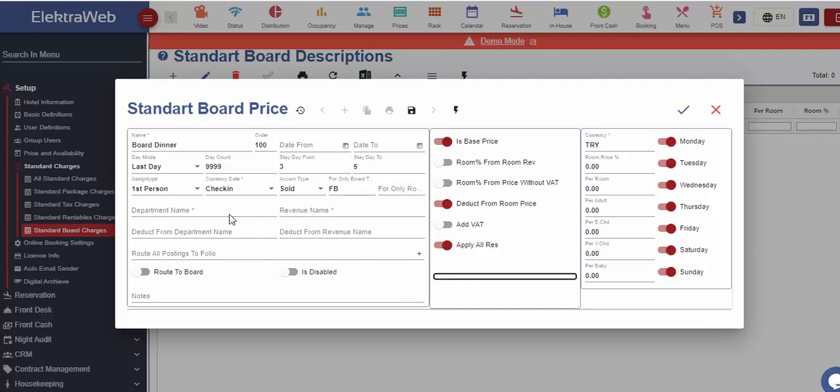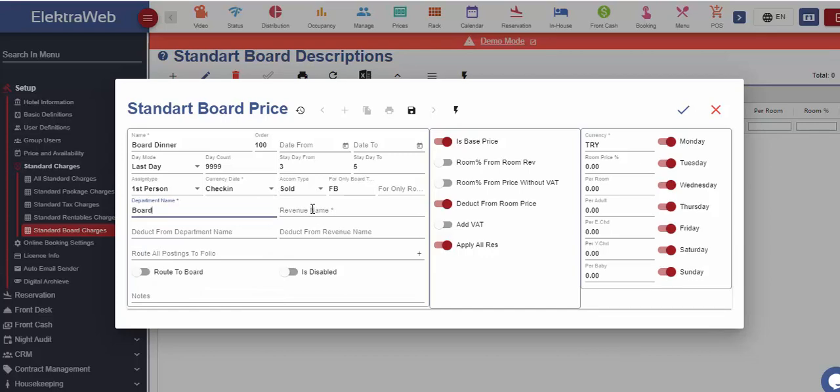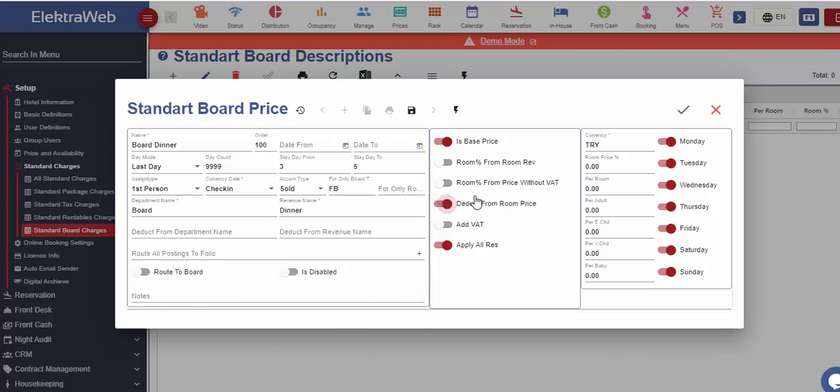We have already mentioned that for the board breakdown, you should select department and revenue. Since I wish to see dinner revenue separately, I have selected board department and dinner as a revenue. You are not obliged to select the department and revenue from which this price will be deducted, because when we activate this button, Deduct from Room Price part, system will automatically perform deduction from room-related department and revenue. This is the case when these fields are not mandatory.